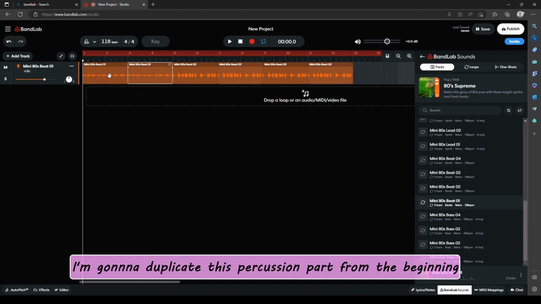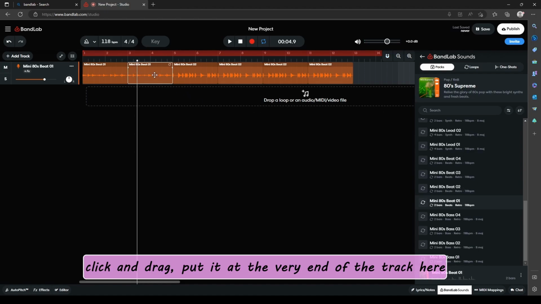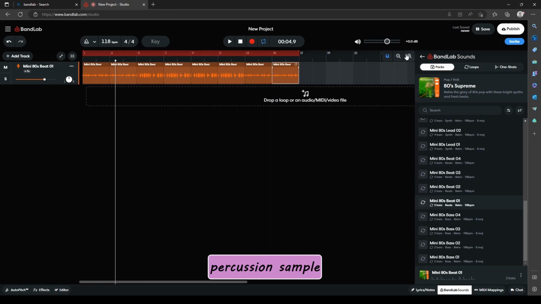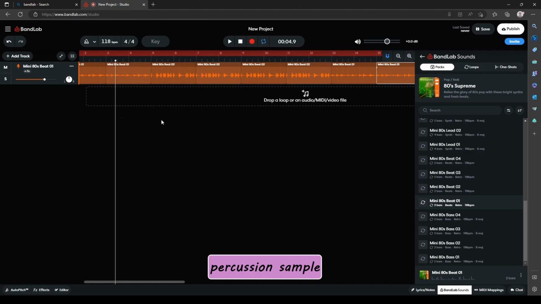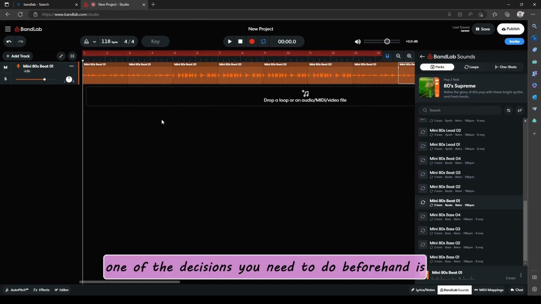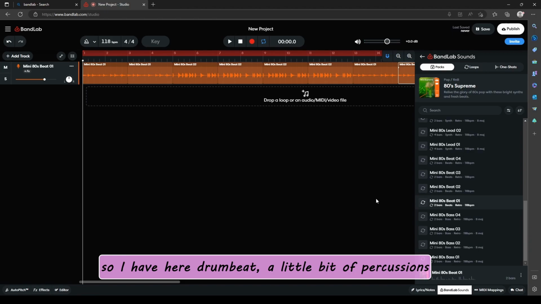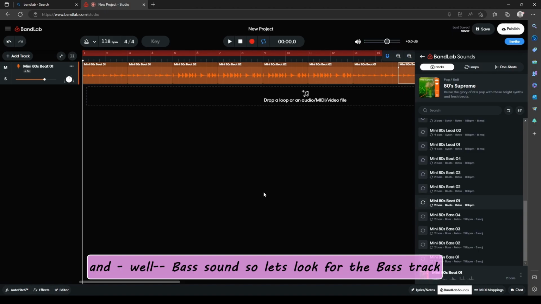I'm going to duplicate this percussion part from the beginning. Click and drag, put it at the very end of the track here. And I think I'm going to need one more duplicate of this same percussion sample. One of the decisions you need to make beforehand is what elements you will be needing. So I have here a drum beat, a little bit of percussion, and I think I'm going to need a synthesizer sound and, well, a bass sound.